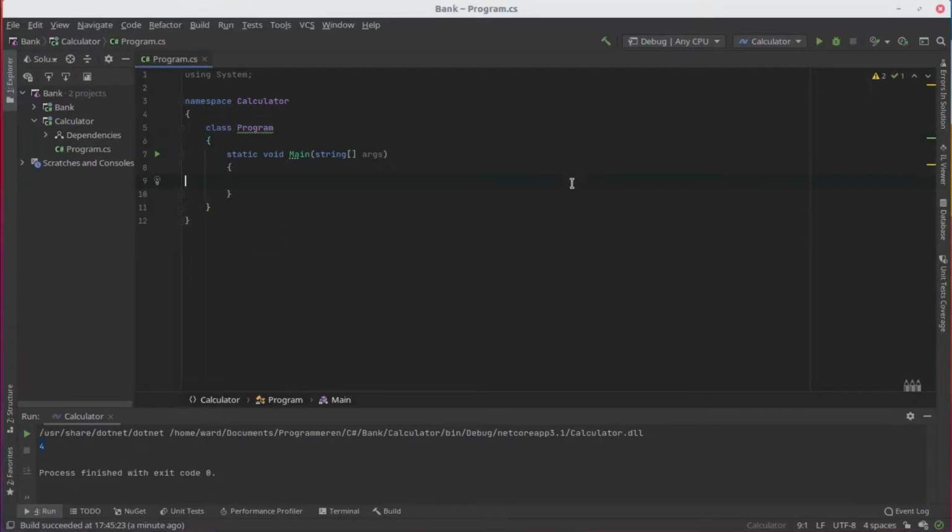Today I am going to be creating and explaining what I'm doing: how to create a calculator in C#, using a separate calculation class, and using delegates. So let's get right into it.